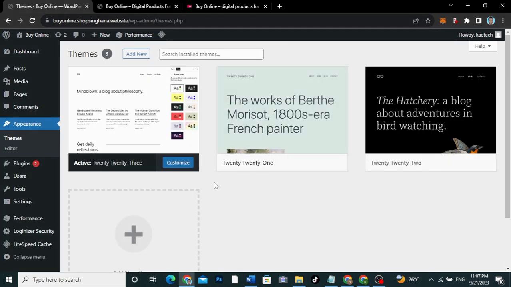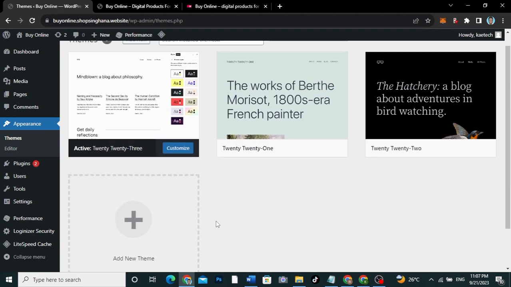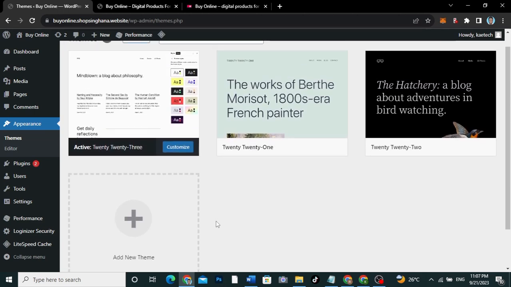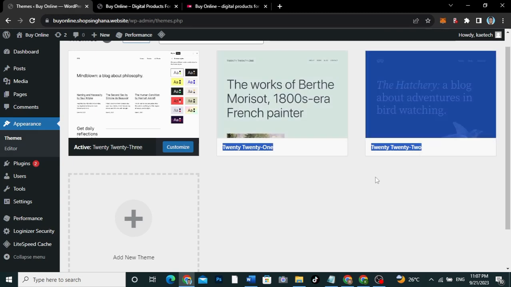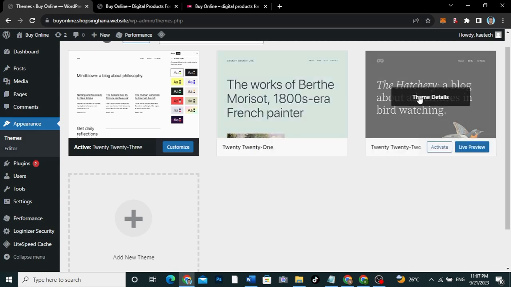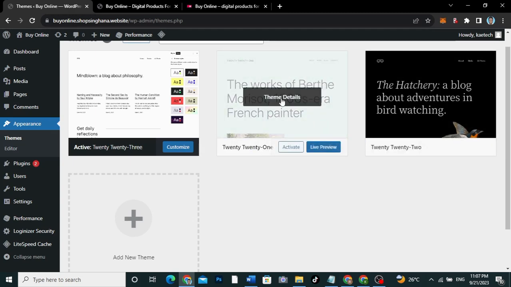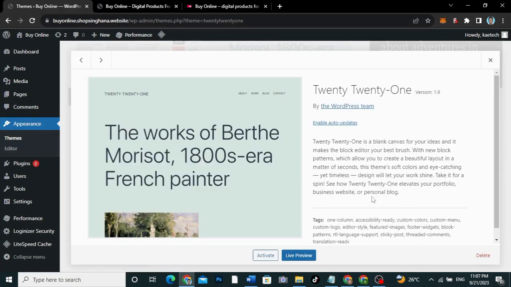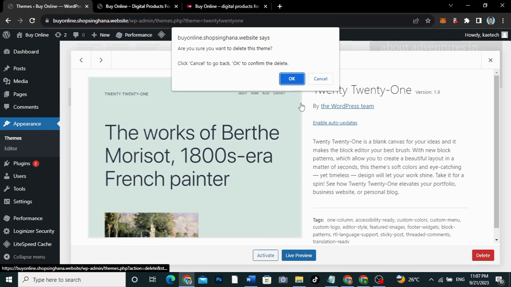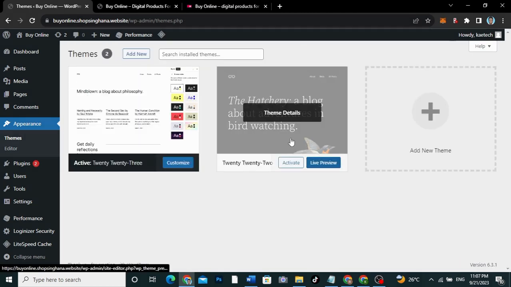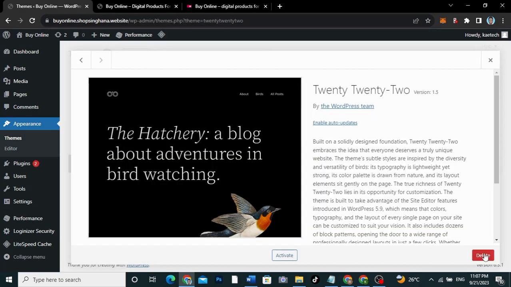Okay, so we are going to go ahead and install a new theme. Before I install a new theme, I need to delete these two themes because it's of no use having them here. They even slow down your website. So I'm going to click on theme details, click on delete, click on OK to delete it. Again, theme details, delete, click on OK to delete it.